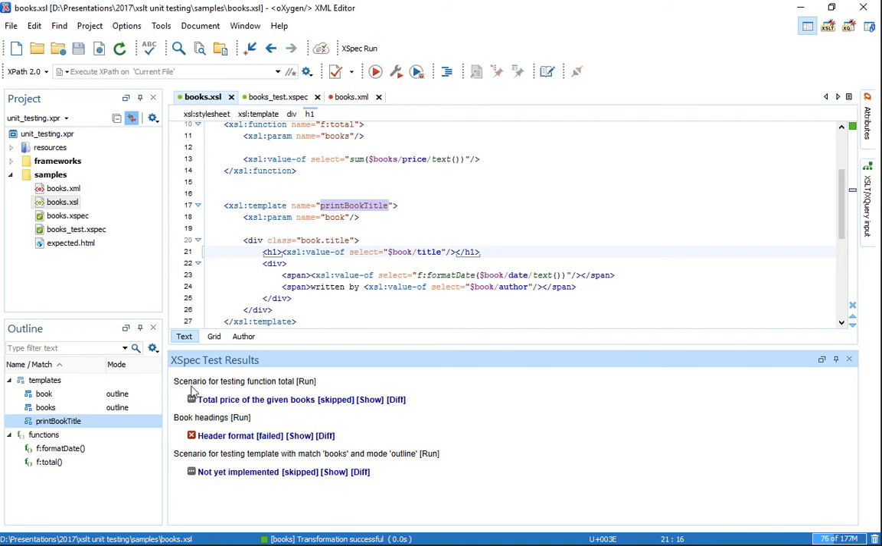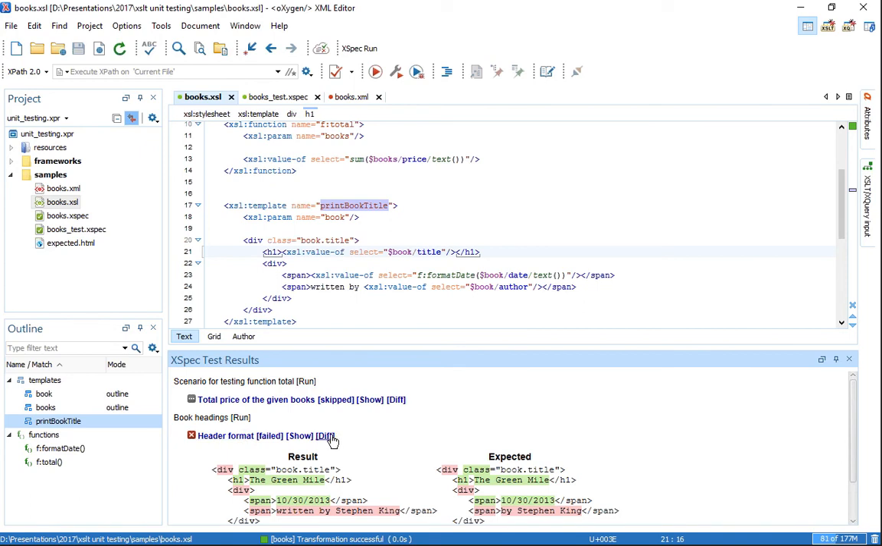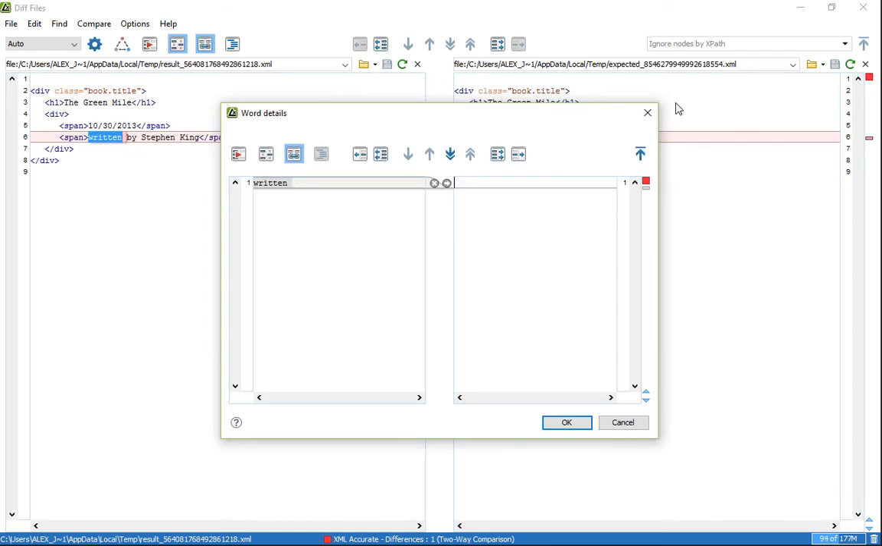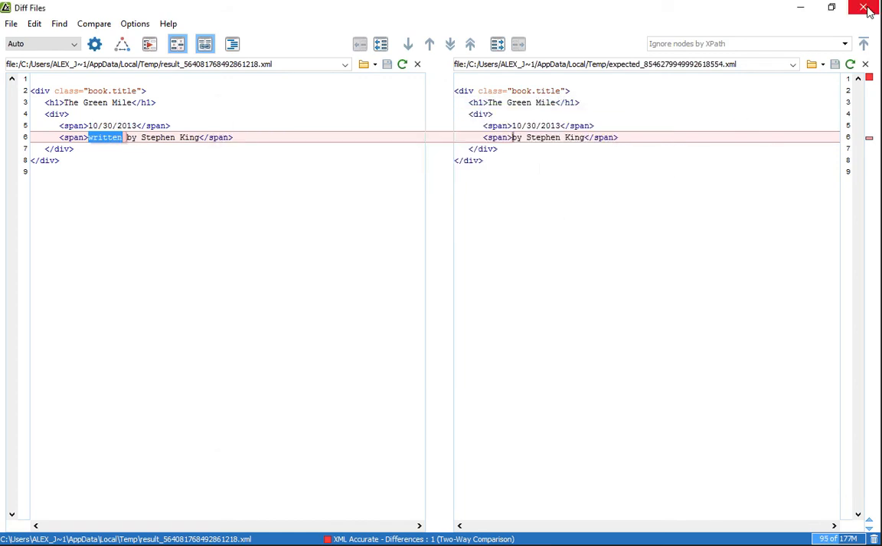You see that these other two scenarios have this gray icon and it says skipped here. So this is again something that you'll do a lot while working on a specific scenario. You'll make changes and run that scenario again and again until the scenario passes. So let's see what changed. Well, let's use oXygen diff tool. And we see that the H1 is as expected, but this written particle wasn't solved yet.